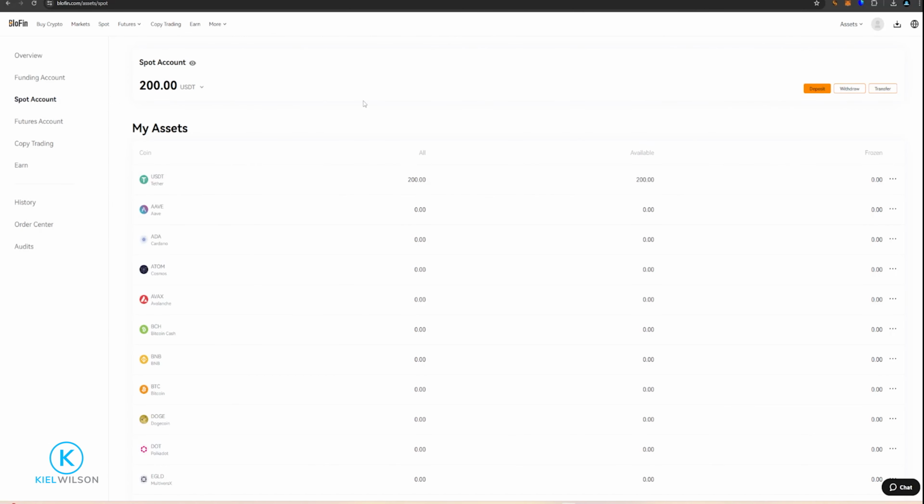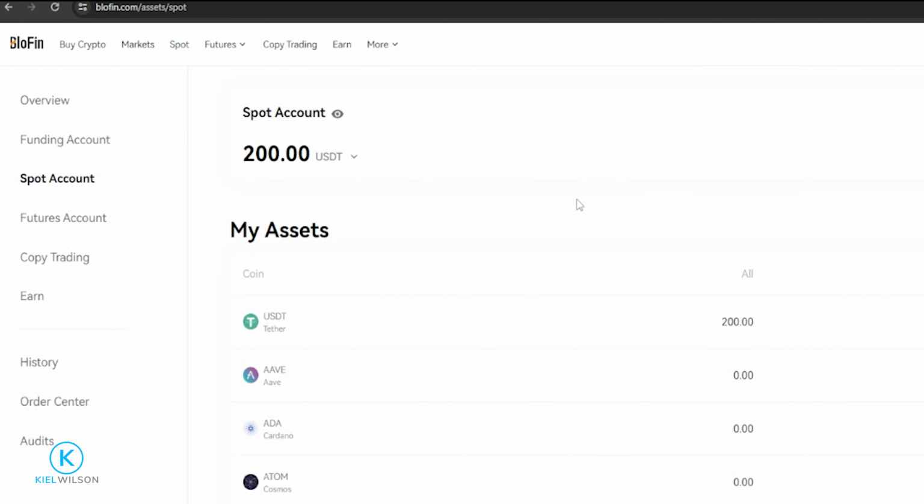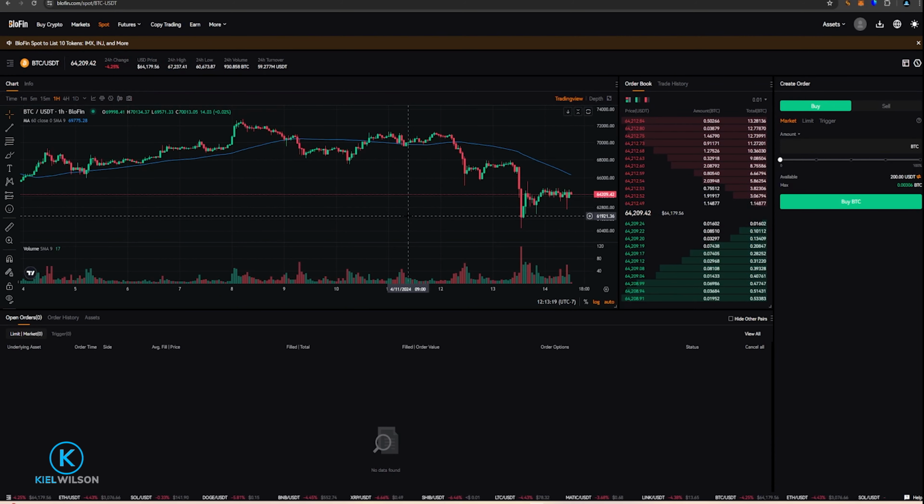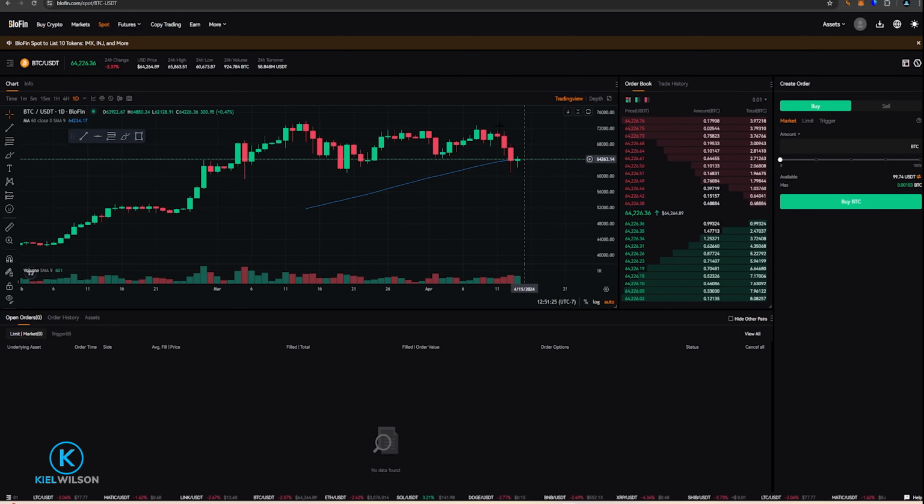Now that the funds are in my spot account, I'm ready to trade on the spot market. And to get into the spot market, we'll simply come right up here and we'll click on spot. And this will bring you into the spot market user interface where you can buy and sell crypto on the Blofin spot market. Before I break down the user interface, I'll show you where you can find the pairings.